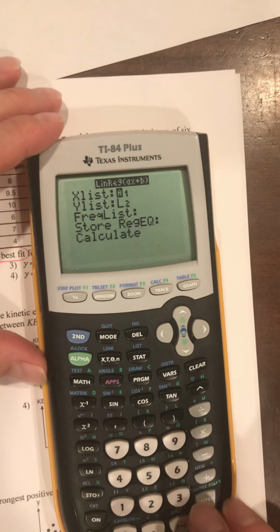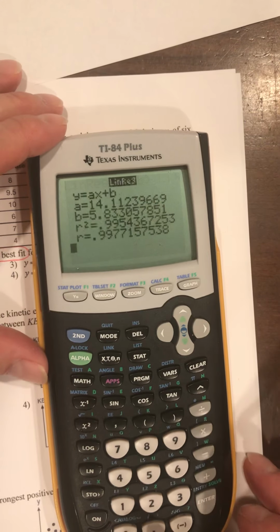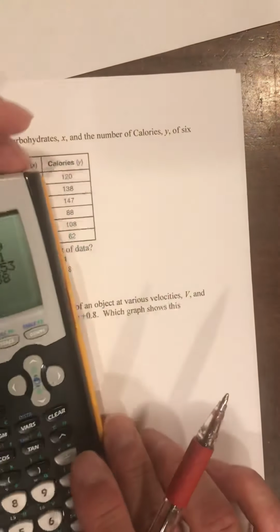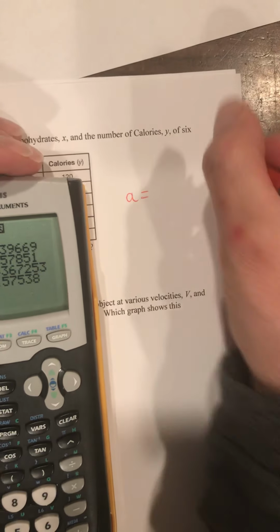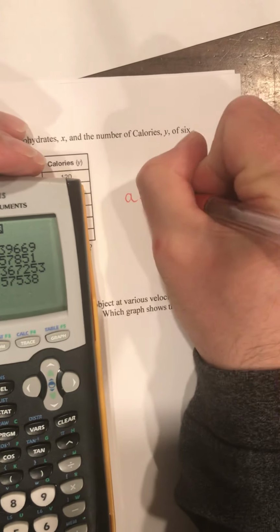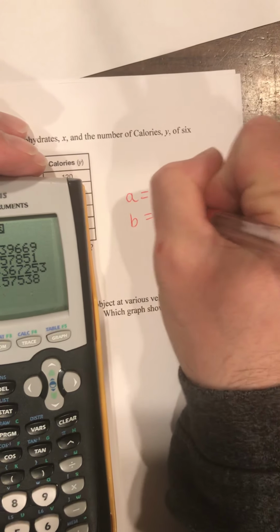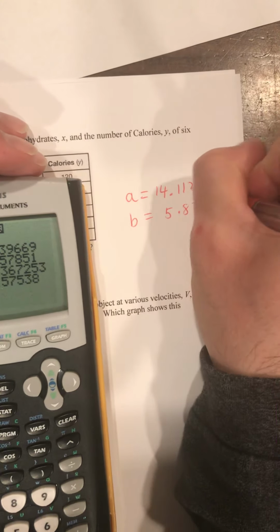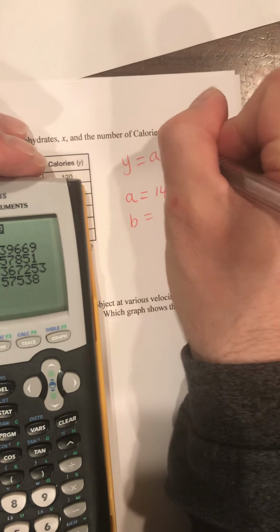That's only if it's not up there already. Otherwise, you just hit enter 5 times, and it gives you everything you need. It's telling me that A is 14.1123, and B equals 5.8330. They're telling you Y equals AX plus B.